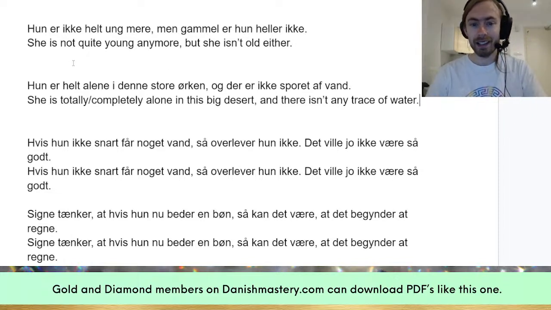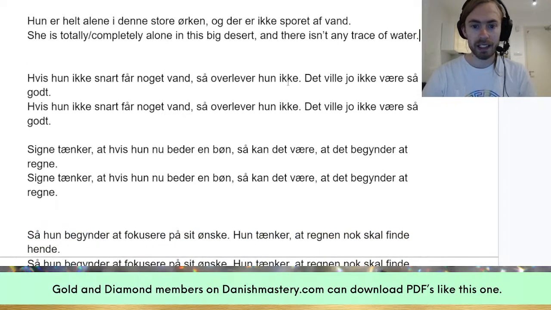Hun er helt alene i denne store ørken. She's totally and completely alone in this big desert. Og der er ikke sporet af vand. And there isn't any trace of water. Nice. Alright, let's see what's going on down here.